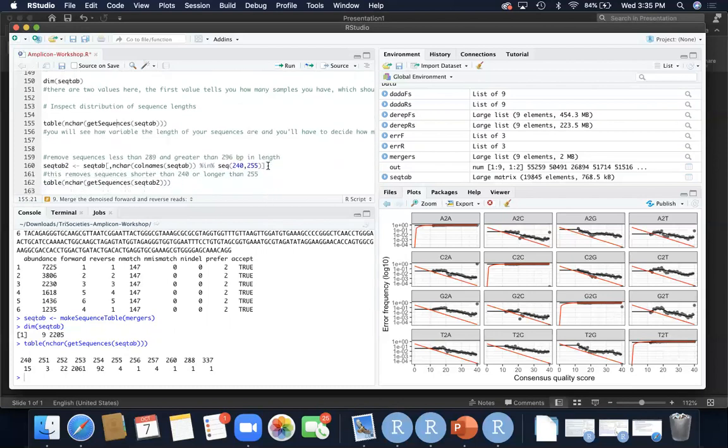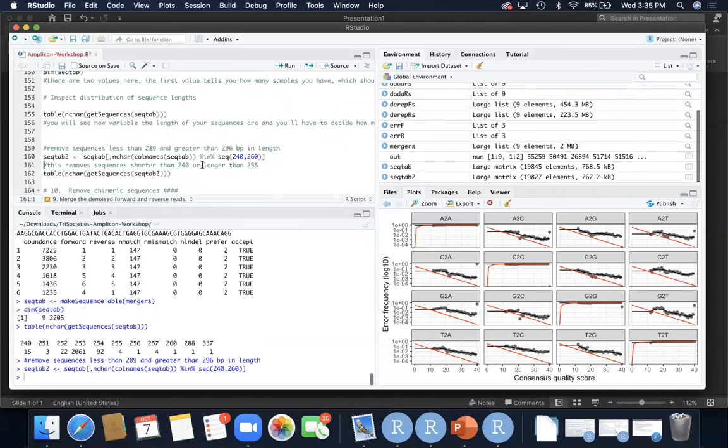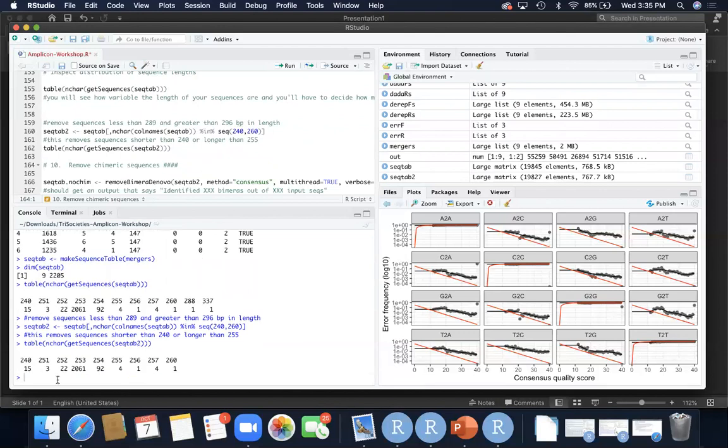So let's say that I don't really care about reads that are less than 240 or greater than 260 in base pair length, because it just doesn't seem like it may be a true biological sequence. So we can say, okay, we're going to truncate sequences that don't fall within that window. And then you'll see here that we now have the seqtab2 file, which has sequences that are anywhere from 240 to 260 in length.